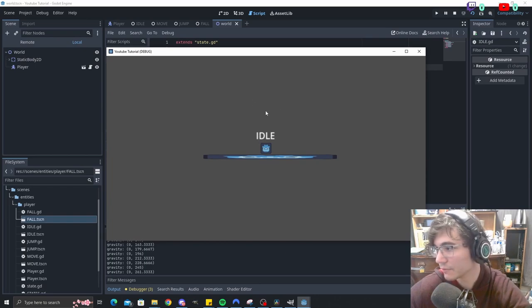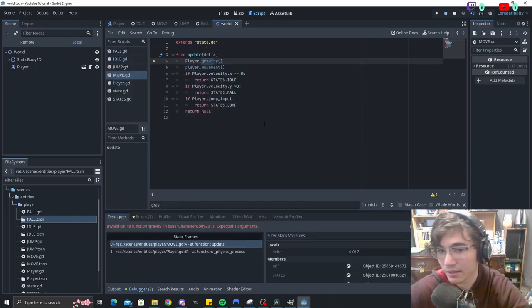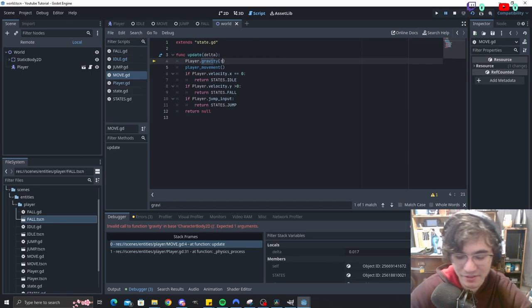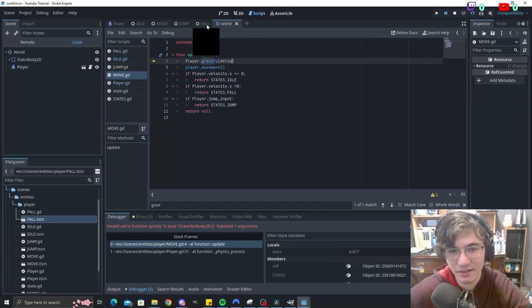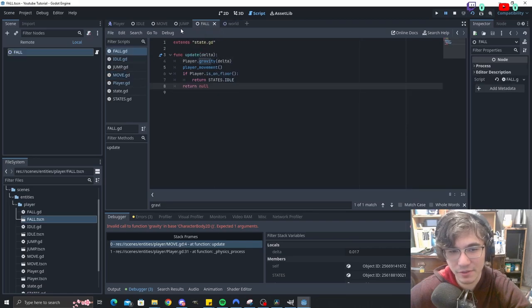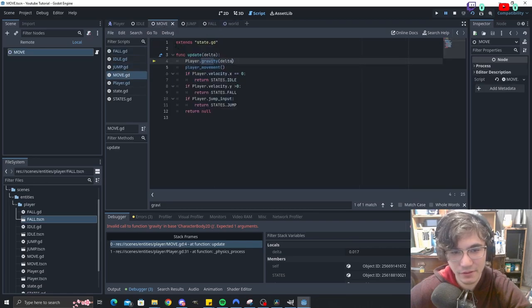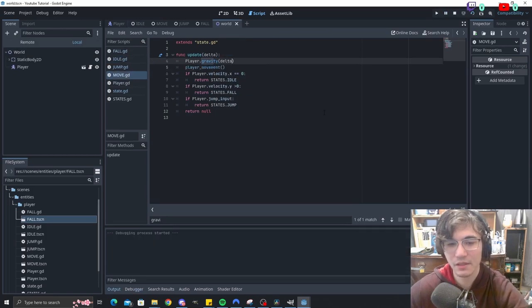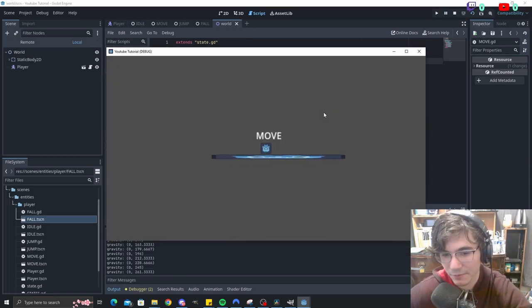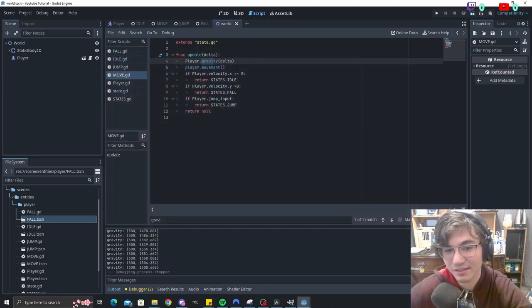So now you see we fall immediately. And if we move, we crash. And that's because we didn't include the delta in our player gravity. Let's just make sure I put it in all of our states here. Delta, delta. Okay. And run it again. Now we can move. It's the same exact thing. There is no input that stops our player just yet. So let's do that really quick.